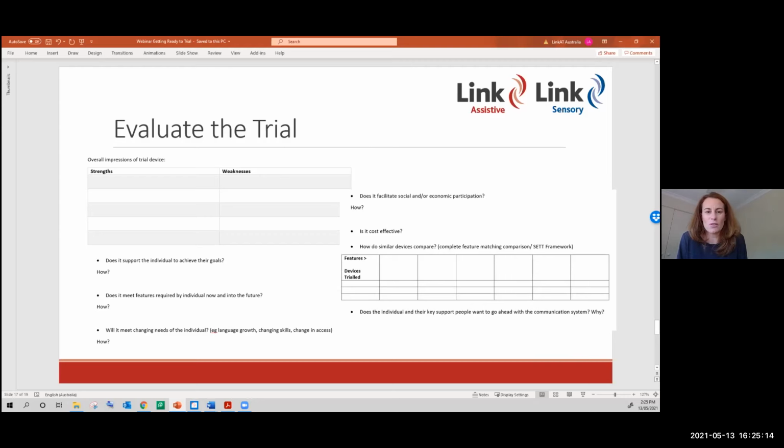Because we're looking at growth in our devices as well. Will it meet any changing needs? Am I working with someone who has a degenerative condition? Will this software be able to be accessed by switch or eye gaze potentially down the road? So think about those changing skills, changing access, maybe changing language growth. If you're working with young children, can it grow and have more vocabulary?